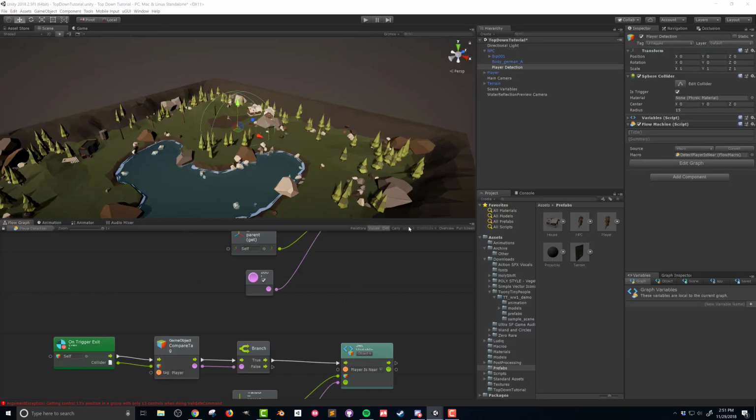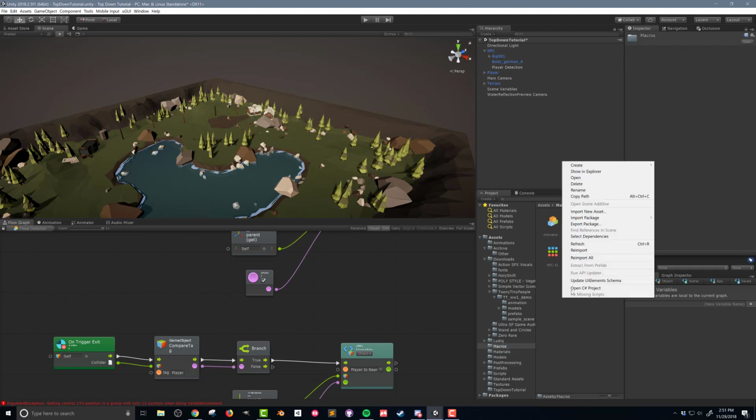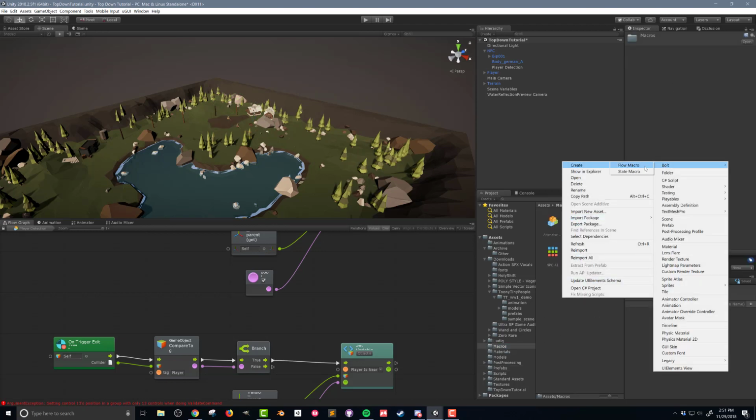Next thing we want to do is add another flow macro to determine whether we can actually see the player. Is the player within line of sight? So I'm going to add another flow machine. In my macros folder, I'm going to create a new bolt flow macro.